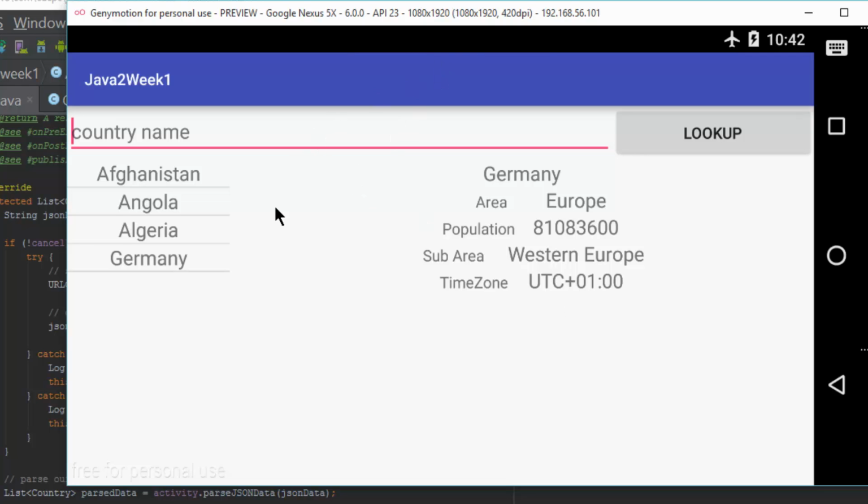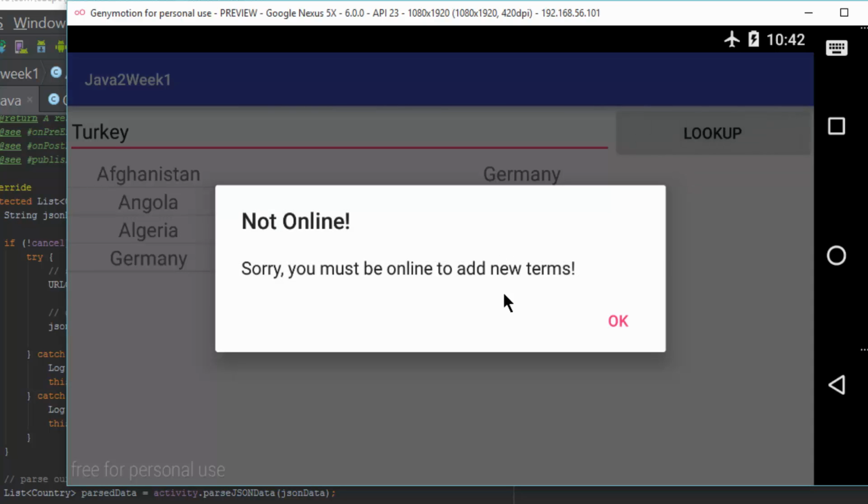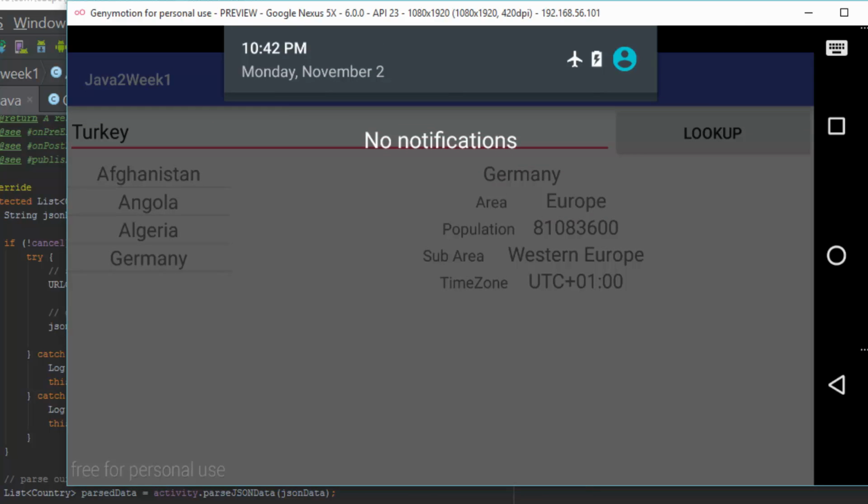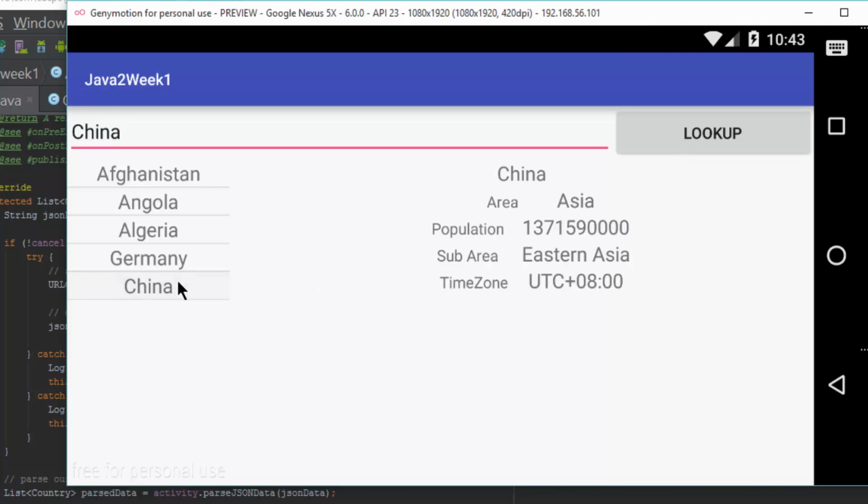If I'm offline and I try to add something, say Turkey, I'll get an error. It says I cannot add when we're offline. It's only previewable. If I disable airplane mode here, and now when we pull it, we go ahead and see that China is now added to the list.